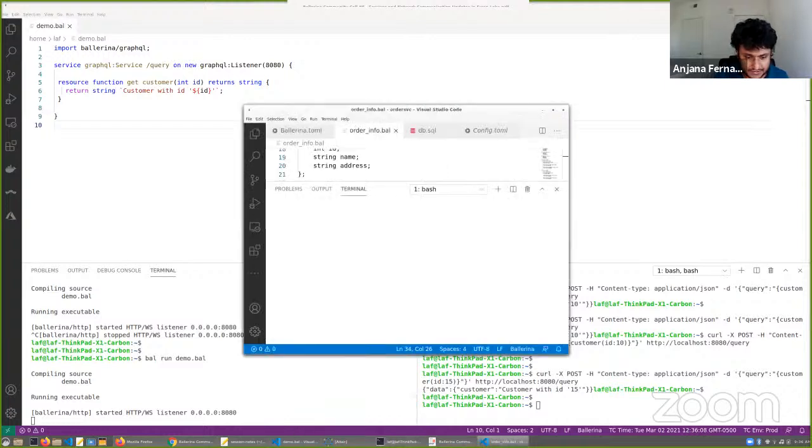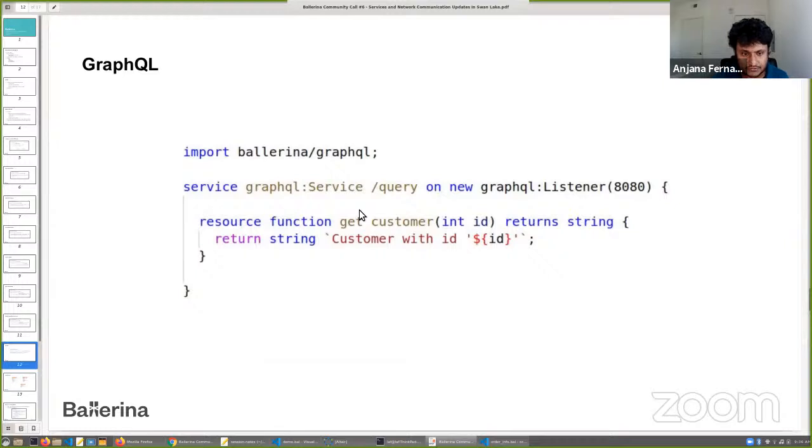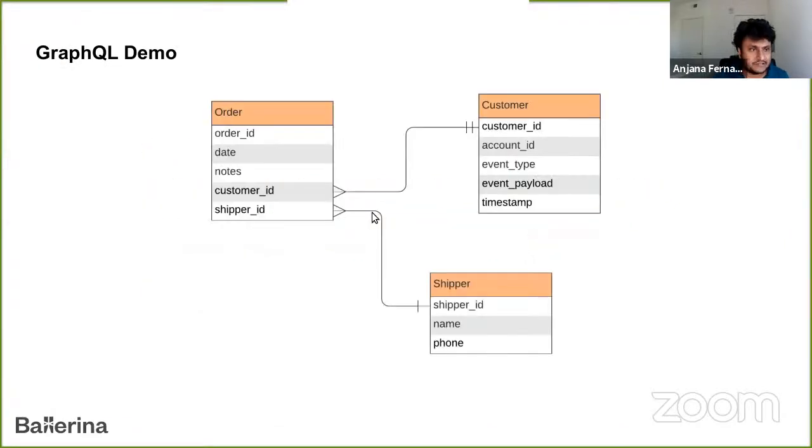So I'll quickly show you what it does. It's basically modeling an order processing scenario, querying the order information that's there in a database, starting from an order, customer information, shipper information, and so on. So this is the ER diagram for that data, basically that schema. So we'll see how we model this using GraphQL.